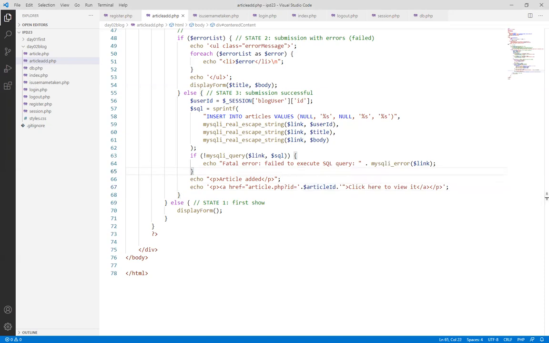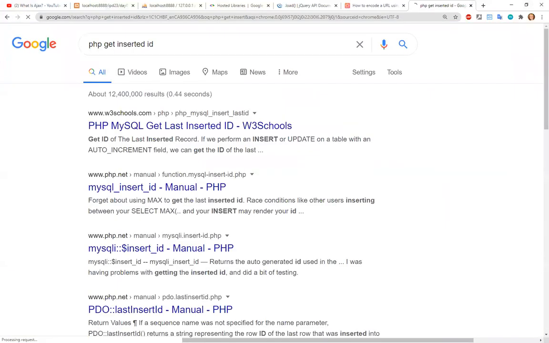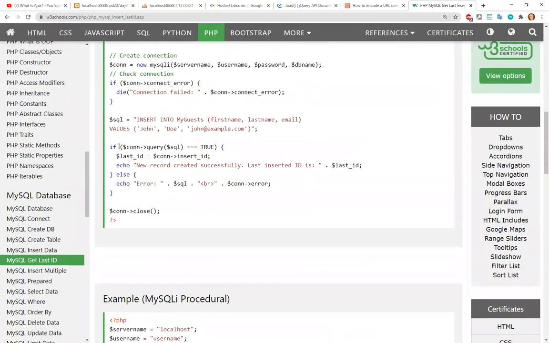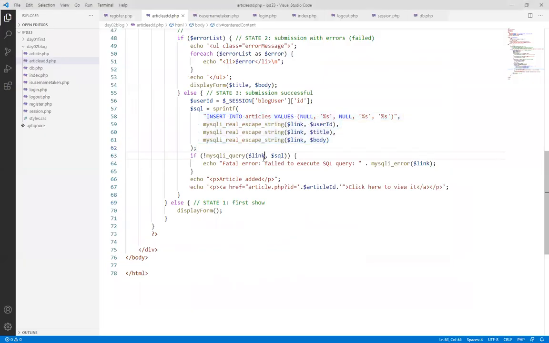So how do we do that? Well, you need to find the ID of the record that was just inserted. How do you find it? Well, you could ask Google. There is something called MySQLi insert ID, right? So you could actually ask PHP get insert ID. There you go, Google knows, right? And there we go, that's it. See, you run your query to do the insert, right? And if it succeeded, then you'll be able to get the last ID using this function, MySQLi insert ID. Okay, and that's exactly what we're going to do.